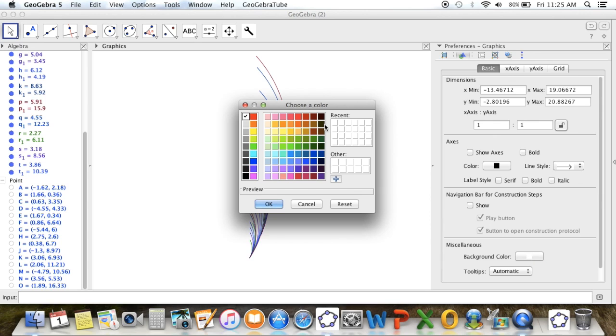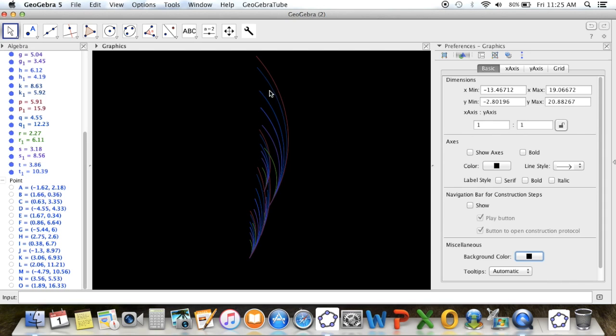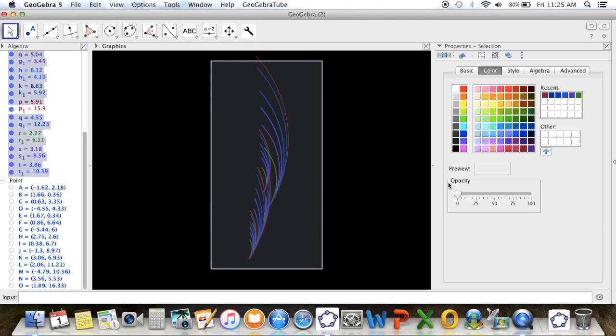So you can also change the opacity of the line, which is the color, and also the thickness until you're happy with what you have.